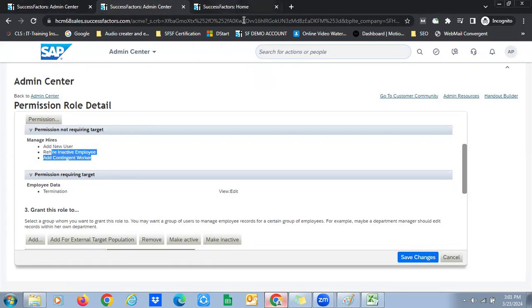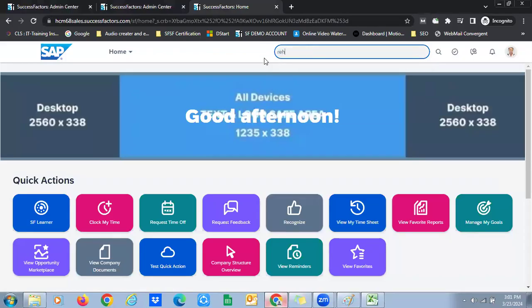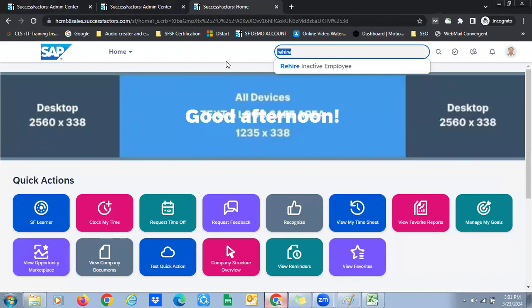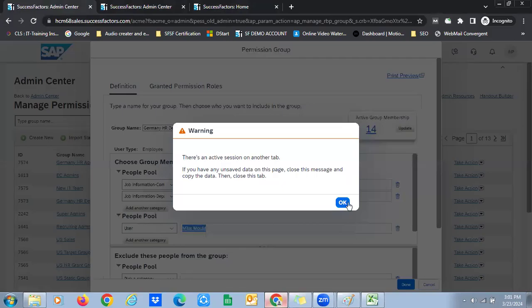Can we check if he has access for manage permission group once? For this user. Yes. So this user need not have manage permission group access.